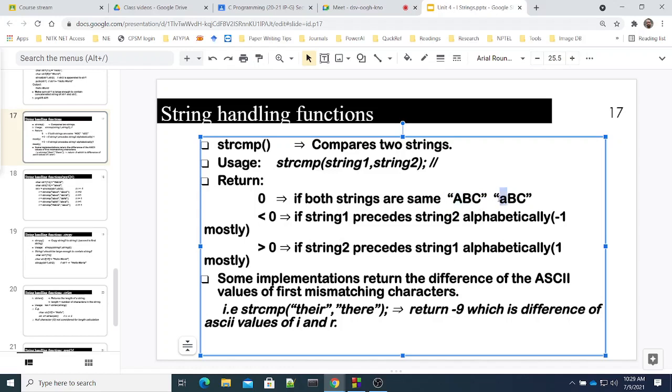Now, if both strings are equal, it is going to return 0. Next, the result will be less than 0, meaning a negative value, if string 1 should appear alphabetically first. String 1 is the first input, string 2 is the second input. If string 1 is to appear alphabetically first, then the result will be a negative value, a value less than 0. And if string 2 should come alphabetically first, the result will be greater than 0.